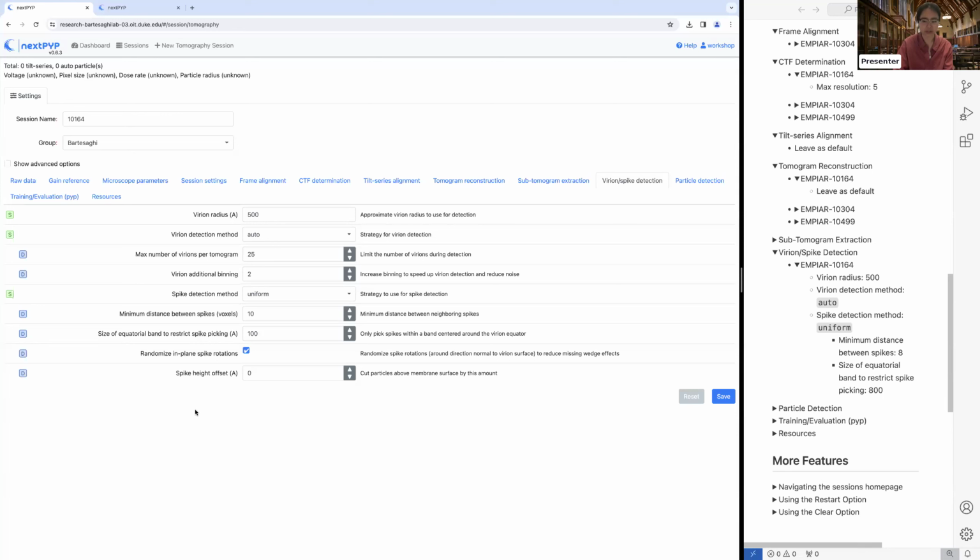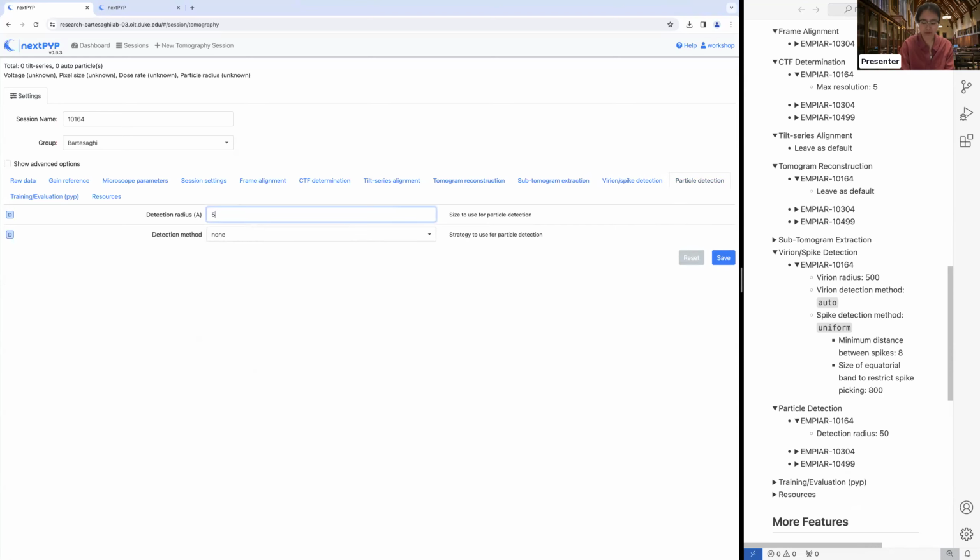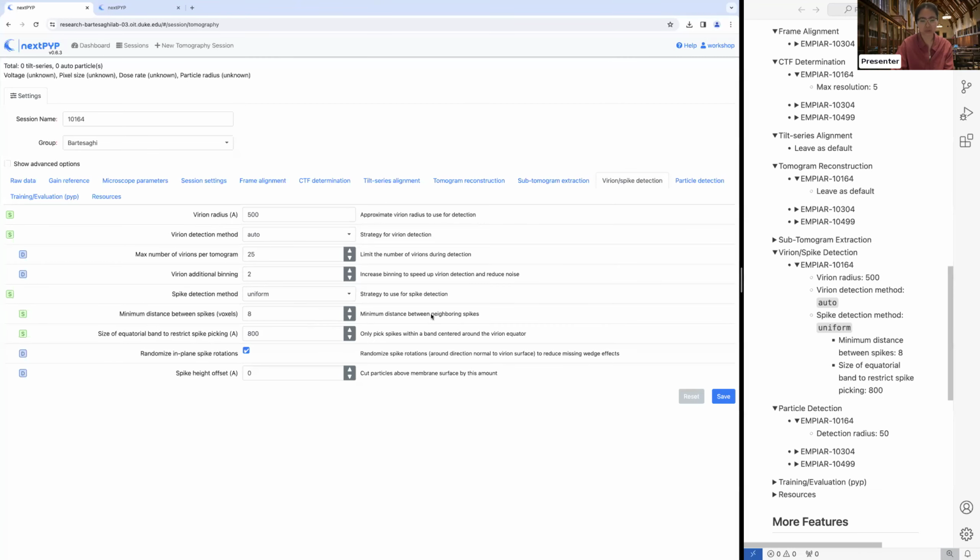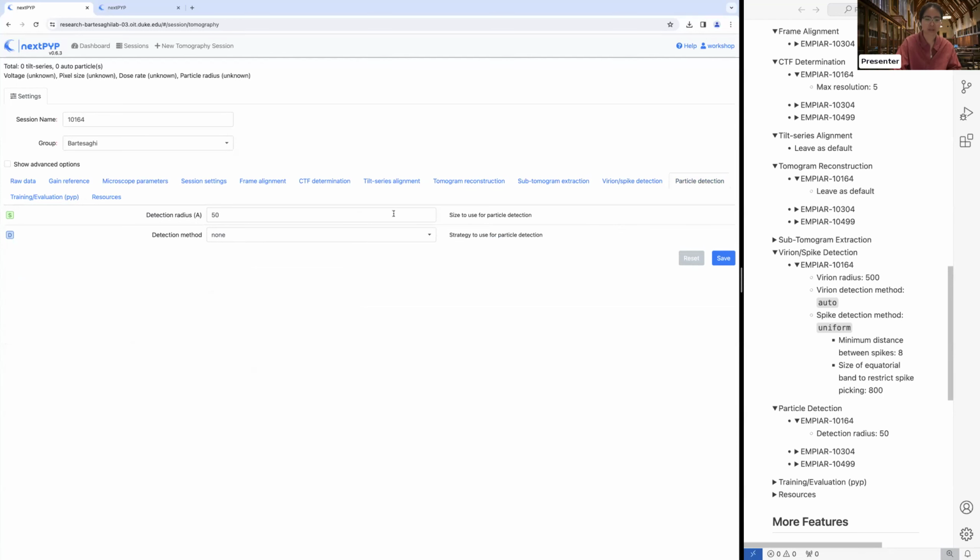So firstly, we're going to change the minimum distance between spikes to be 8 voxels. And then we're going to set the size of the equatorial band to 800 angstroms. Next, moving on to particle detection. We're going to set the detection radius for the particles to be 50. But I do want to note that because we're exploiting this geometry present in the way that the particles are present in the data set, you won't actually be using the particle detection parameter, but this will help in rendering the picked particles.